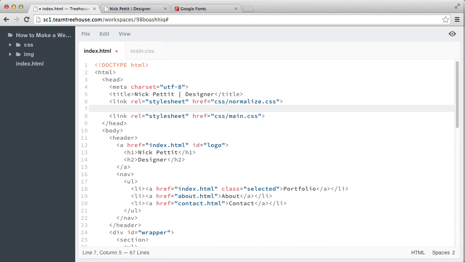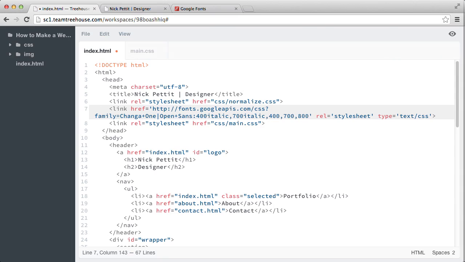Now, it's very important that this CSS file gets pasted in just below your normalize, but just above your main. So again, you want your fonts to come in below normalize.css, but above your custom CSS. That's because we're going to be referring to our fonts inside of our custom CSS, and if we put it below our custom CSS, it won't know what we're talking about.